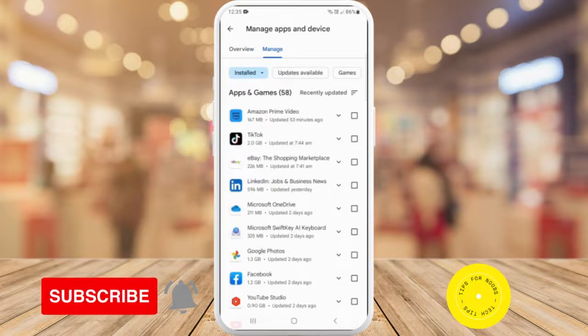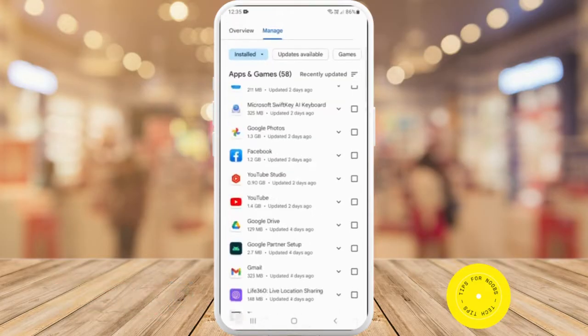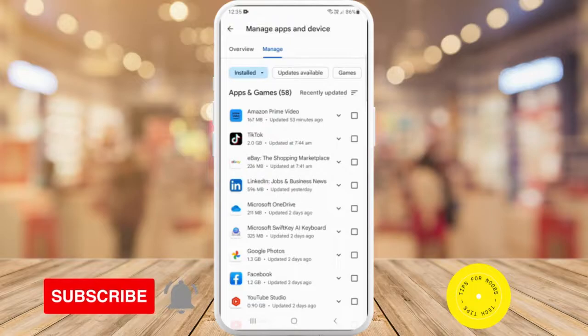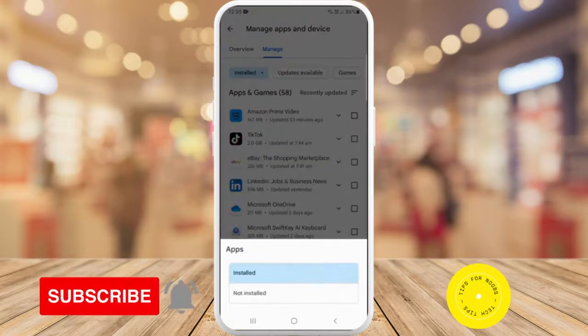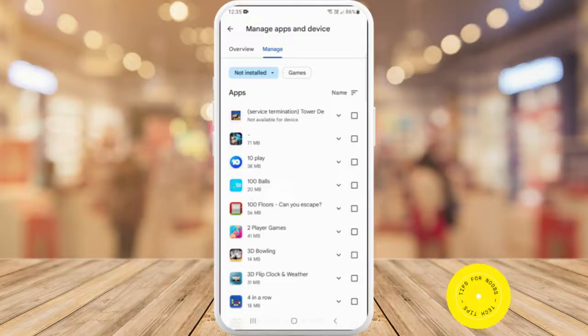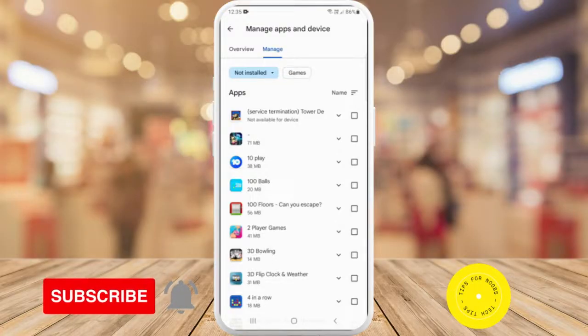And here is a list of all of the apps and games that you've got installed on your mobile device. So I've got all these installed on my device right now. And as you can see in the top left hand corner, it's highlighted as blue where it says install. So if you just tap on that drop down box, you'll see there's an option to then choose not installed. So this will show you all of the games that are currently not installed on my device, but I have had on the device at some point in time, so I've obviously deleted them because they're not there anymore.